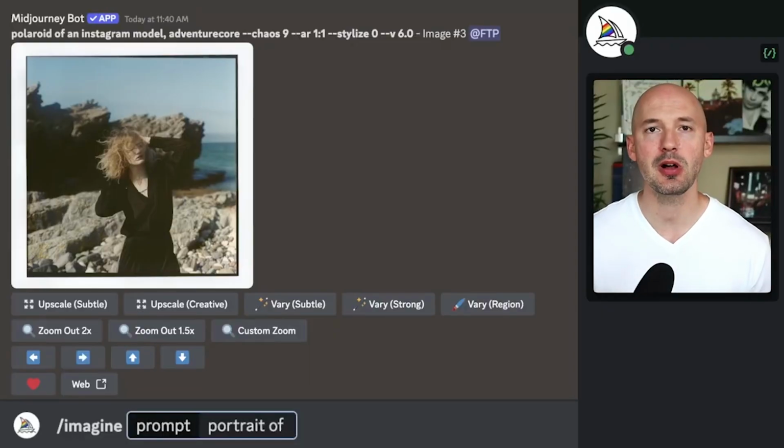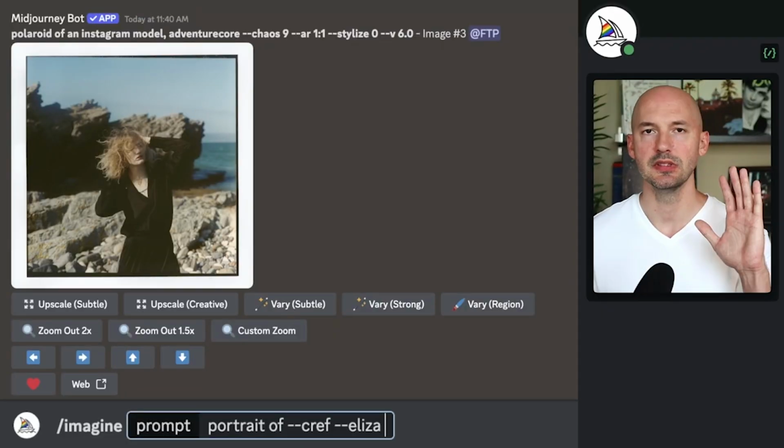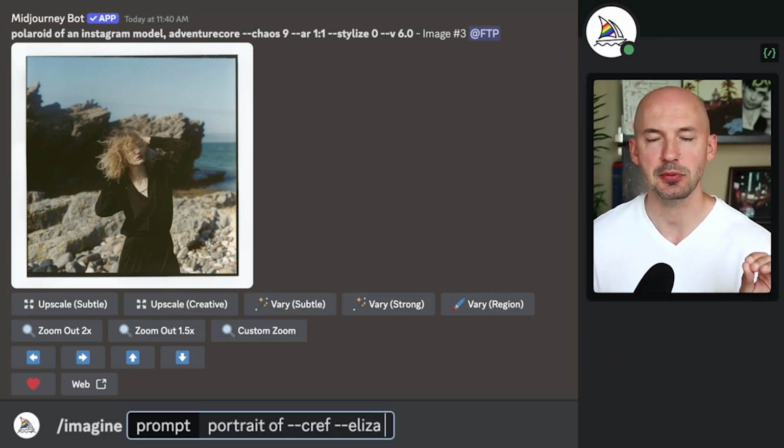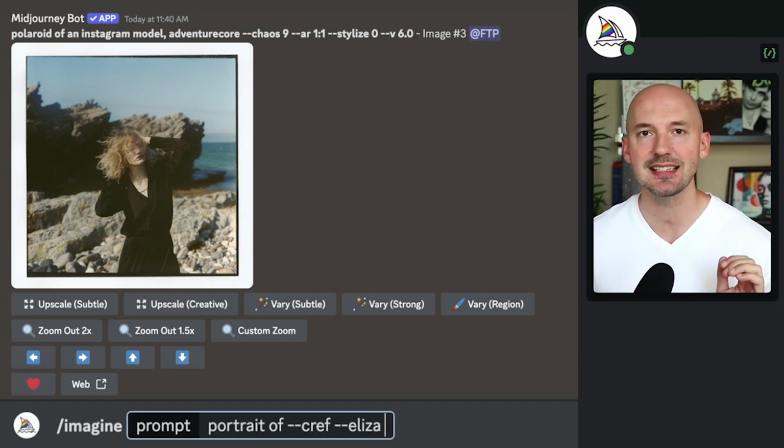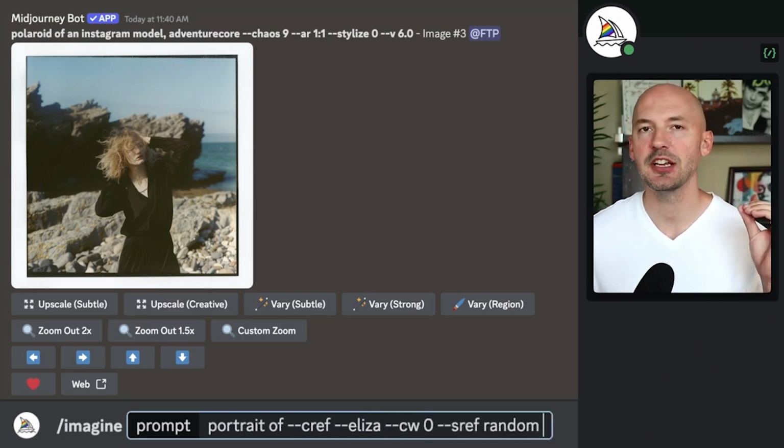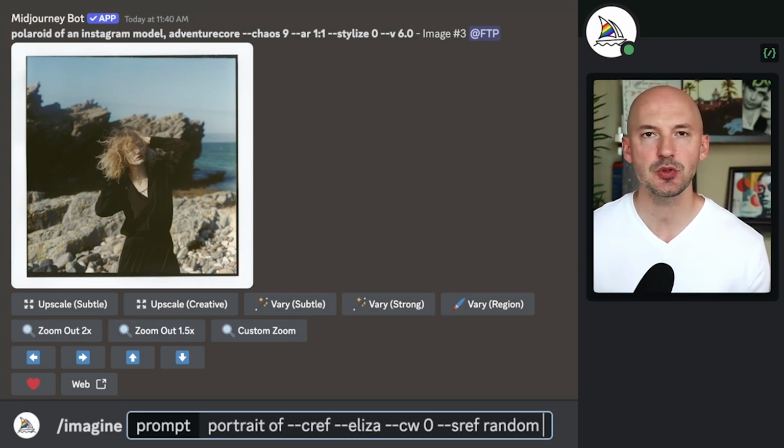We could start our prompt with something like "a portrait of," then we want to put the character reference parameter --cref followed by a link to our character. In this case, I have Eliza saved as a shortcut. Then we want to make sure our character weight is set to 0, followed by --sref and then the word random. This is going to generate a random style for us.